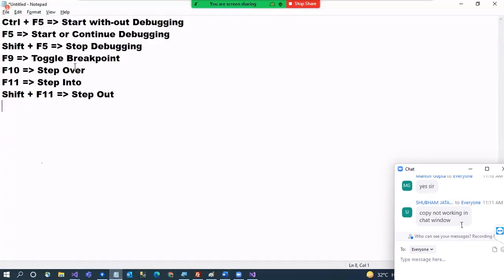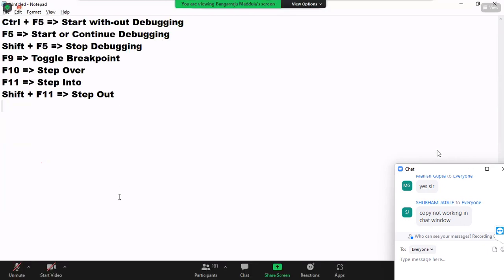Copy not working. Take a screenshot of it. I can't do anything. Take a screenshot.